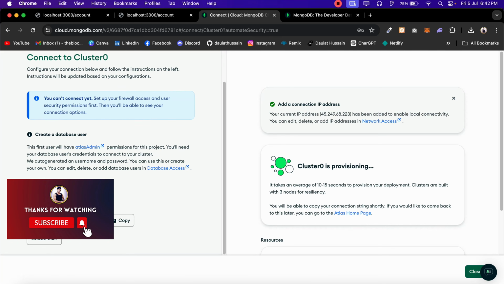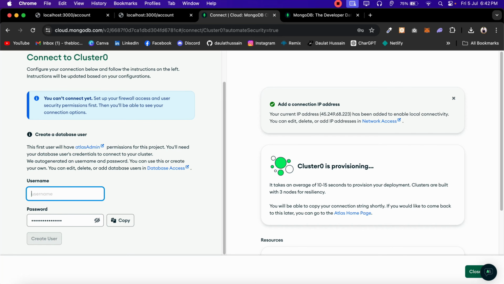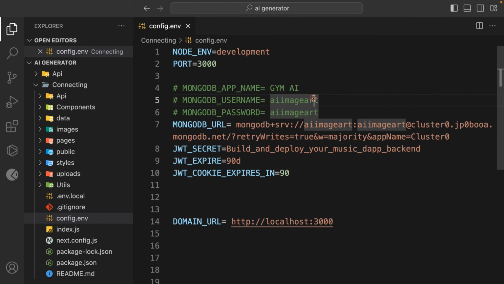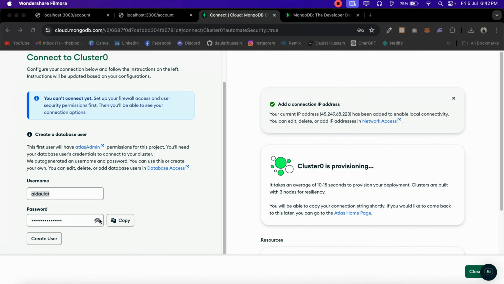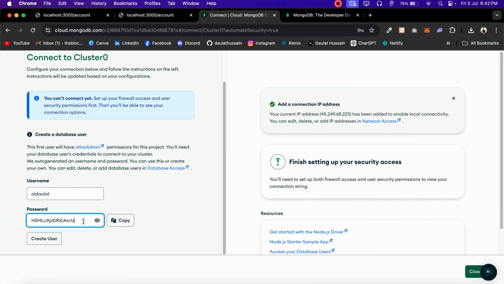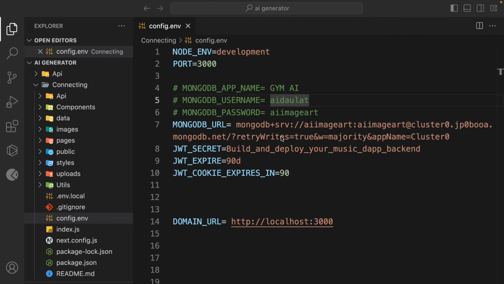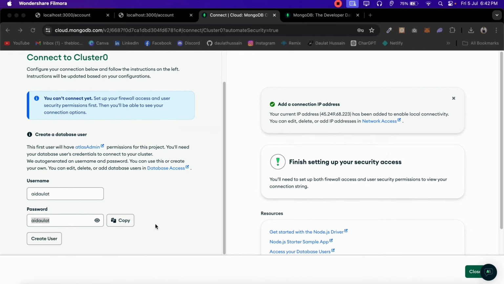So you have to create a username and the password. I'll call this AI. I'll go with AI Daulat. I'll simply copy this username, come back to my code, and simply replace it and provide it here. Now I'll go with the password. I'm going to select the same thing, AI Daulat, copy that one. And this credential is very important. You have to give exactly the right credential, otherwise it will not work. Once you give that, now you have to click on create user.